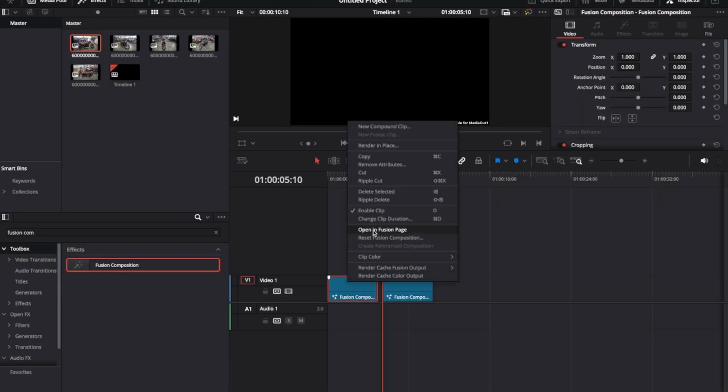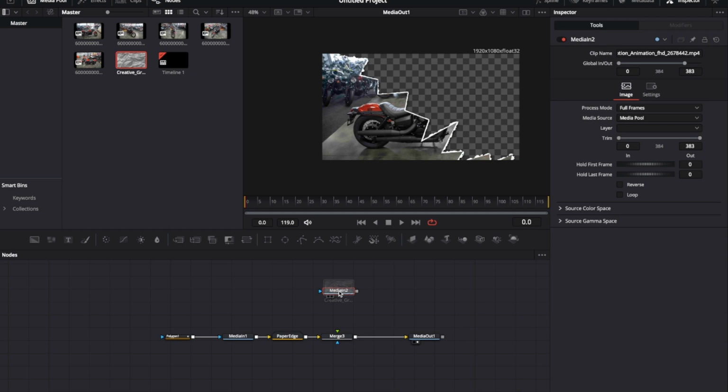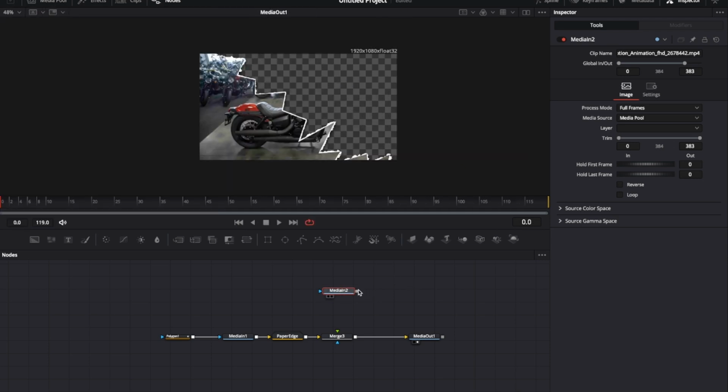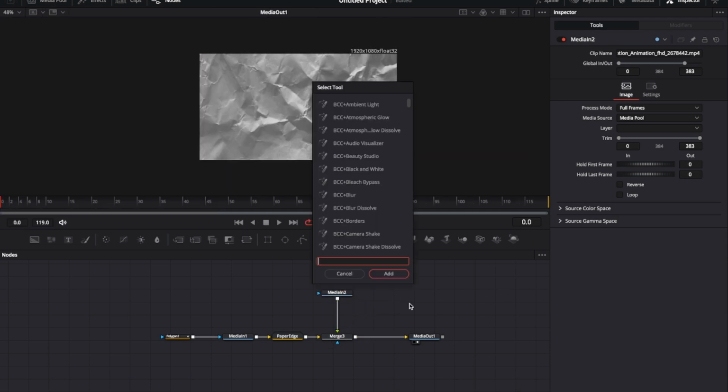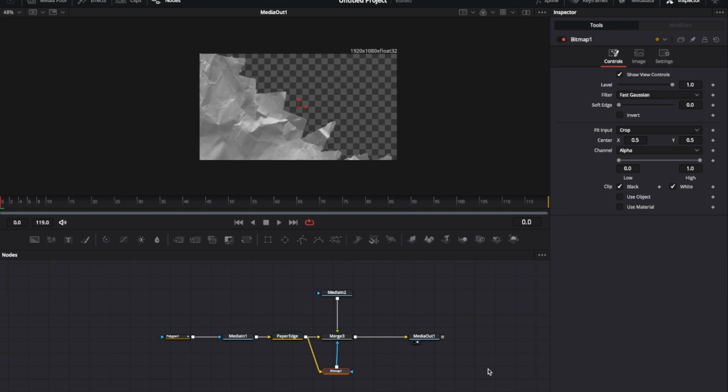Let's go back to our original Fusion composition, delete the copy, and let's add our paper crumple. So drop the media in, merge it over the timeline, press Shift and Space, and type in bitmap. All right, so now we're going to connect the image of the bitmap to the paper edge, and we're going to connect the mask to the merge mask. And you get something like this.